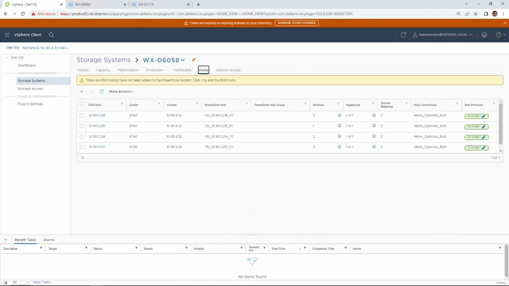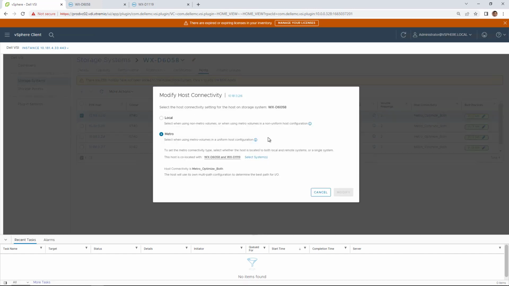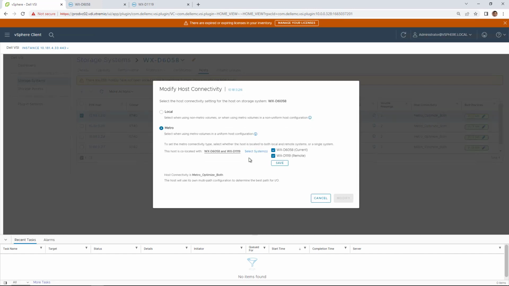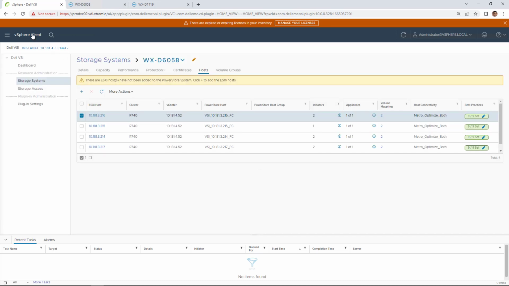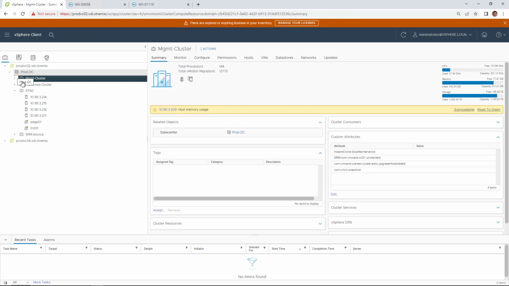As you can see, my ESXi hosts are configured as Metro nodes and mapped to both Firestore replicated clusters. We can modify the host connectivity directly from here. We can set it back to local or change the remote cluster. Now, let's create a new VMFS data stores using the VSI plugin.